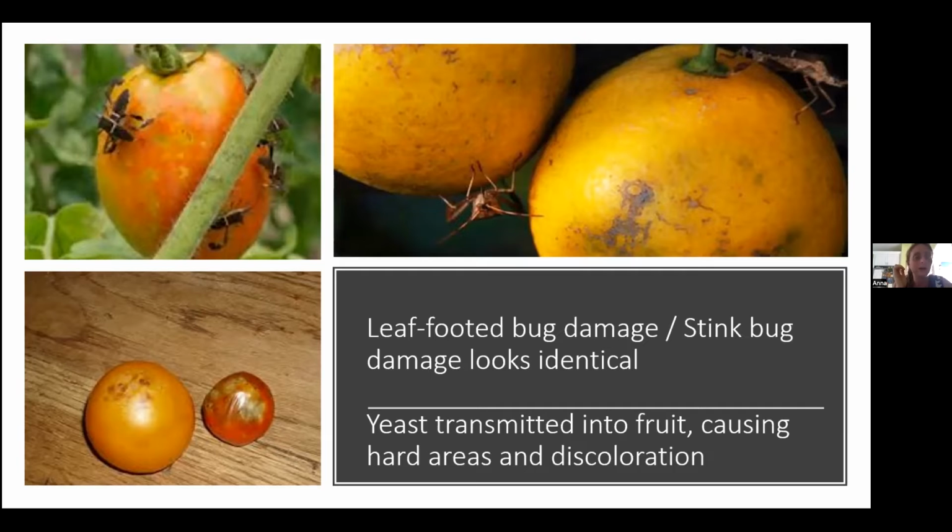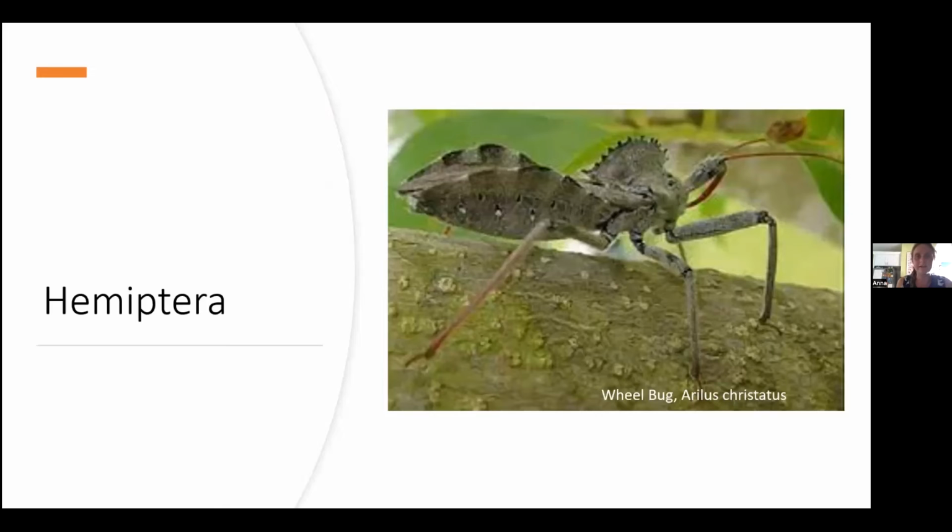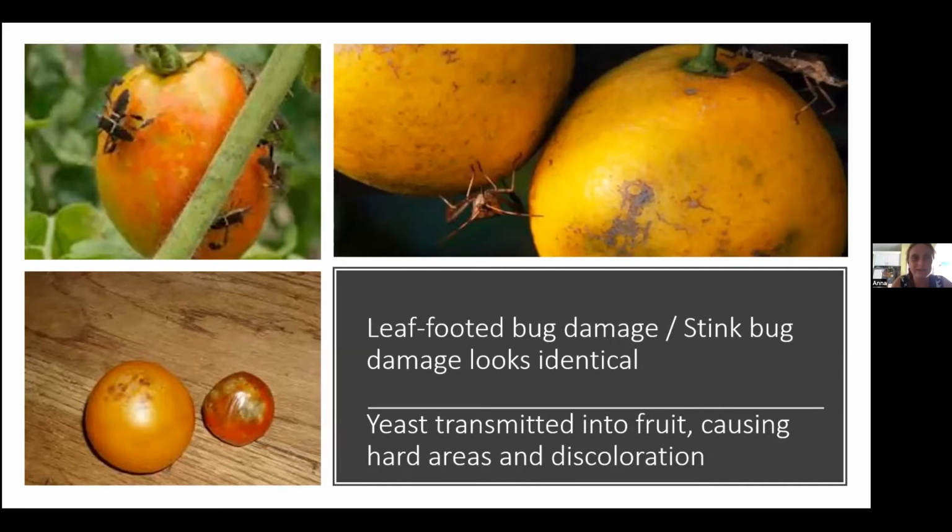That yeast is fairly harmless. The fruit is still edible, but it's not saleable if your goal is to sell at the farmer's market or a wholesale grocery account, something like that. Typically, produce buyers will reject fruit like this. It can also make the fruit rot prematurely. So if you've ever gone to pick a tomato and it's rotted on the vine, even though it looks perfectly fine on the outside, sometimes that's attributed to these guys, the leaf-footed bugs. Very, very difficult to deal with.